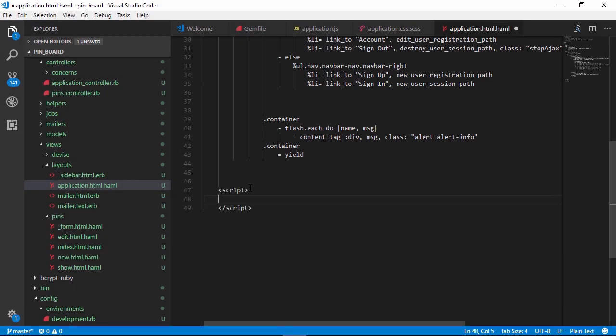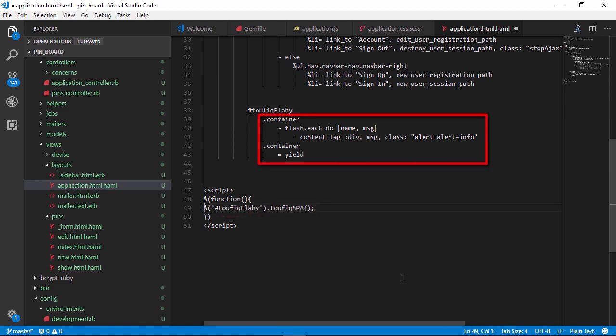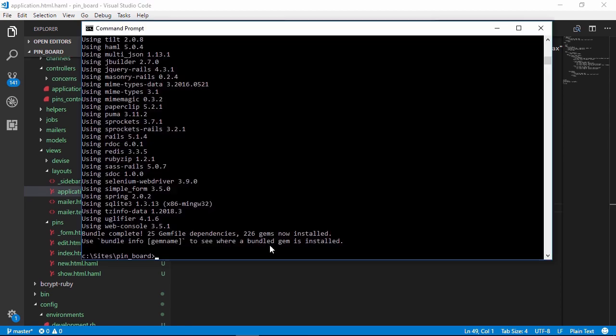Scrolling down, need to call our plugin. When the document is ready, this plugin will be called. Here toufiqElahySPA function already mentioned in the plugin. Let's copy this toufiqElahy ID and paste it here. So yield and flash section is wrapped inside toufiqElahy ID. Let's run the project and enjoy the magic show.